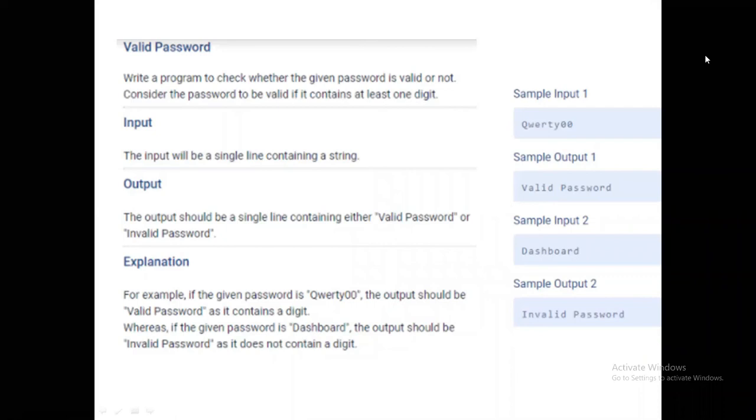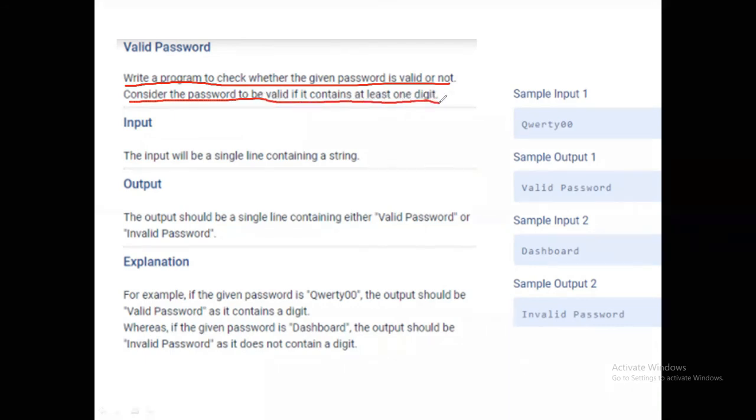Valid password. Write a program to check whether the given password is valid or not. Consider the password to be valid if it contains at least one digit. At least one digit. That means if I enter CRR COE as a password, it is an invalid password.